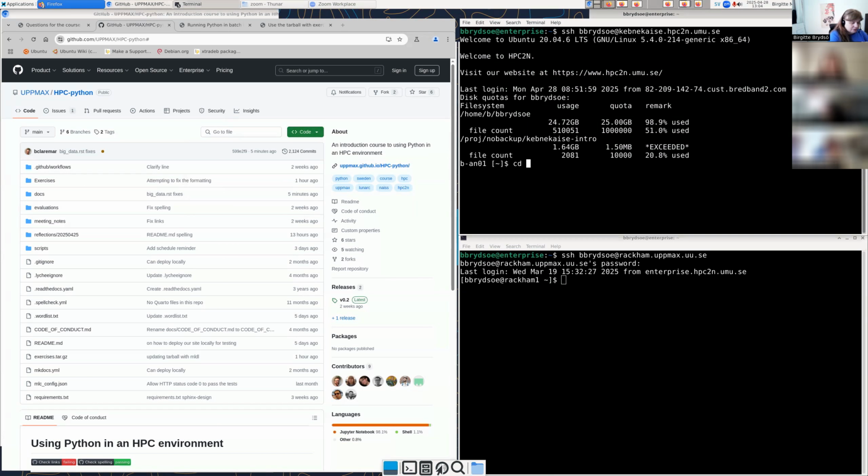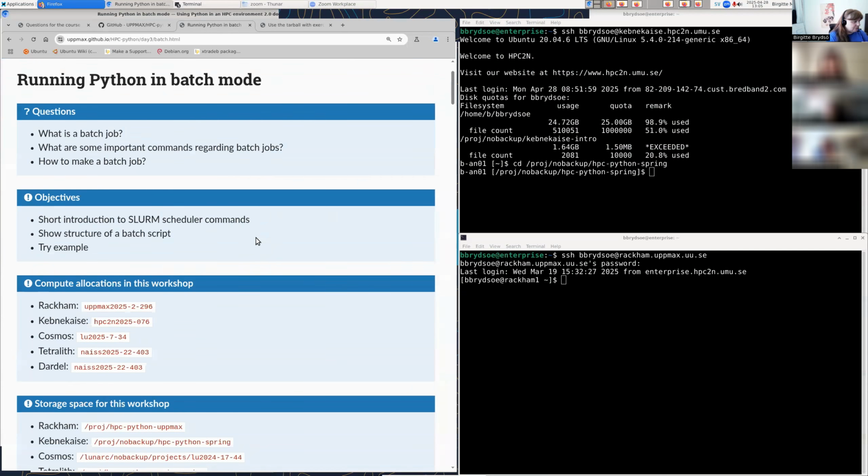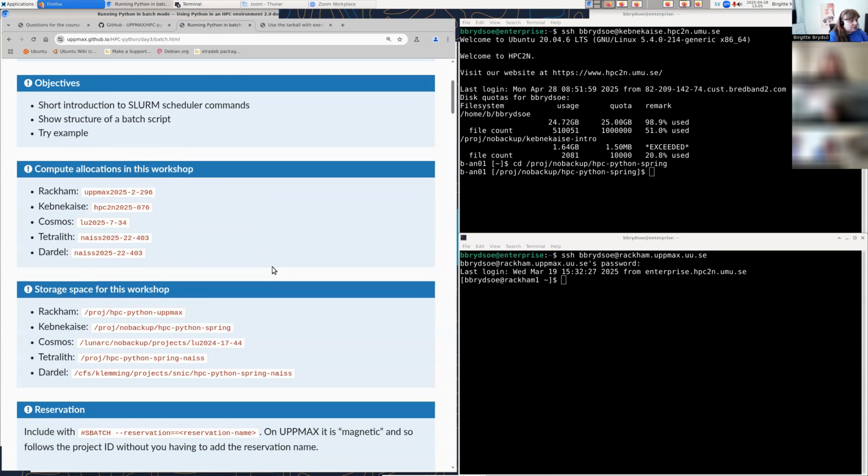And I am going to go to the storage directory. There's one on SPC2N. It's named slightly different at different places. So if you are at Rackham, this is the name of it. If you're on Kebnekaise, you find it here. If you're on Cosmos, this should be ignored. There isn't one. You make one in a directory in your home directory. And the other two, for Tetralith and Dardel, are these ones.